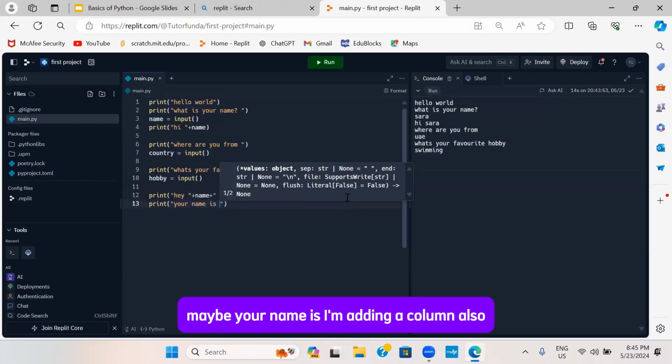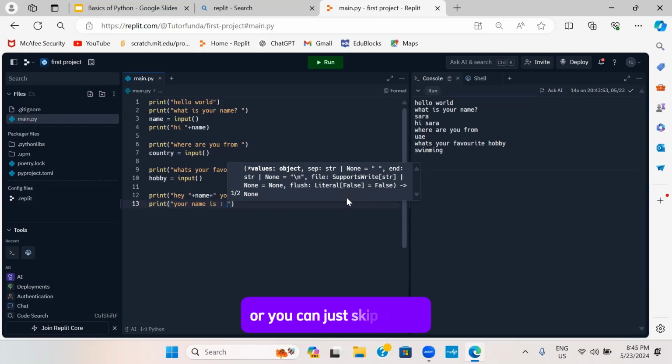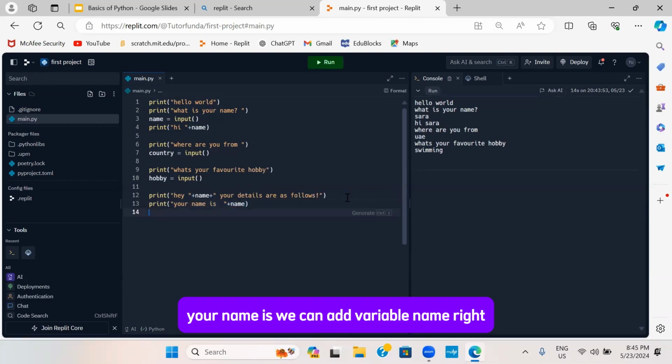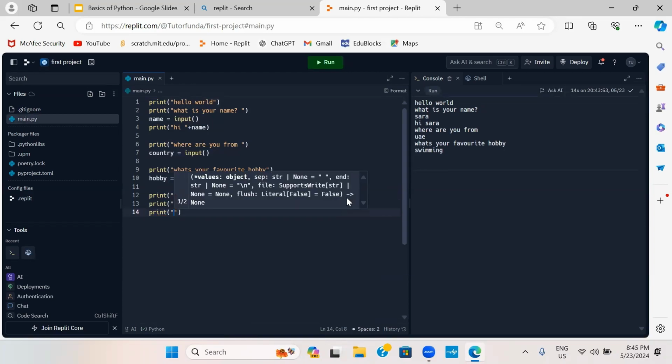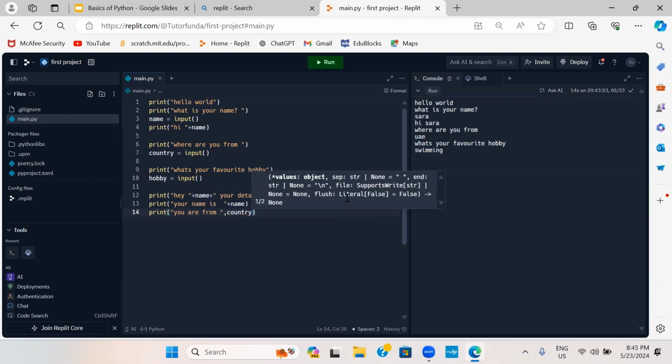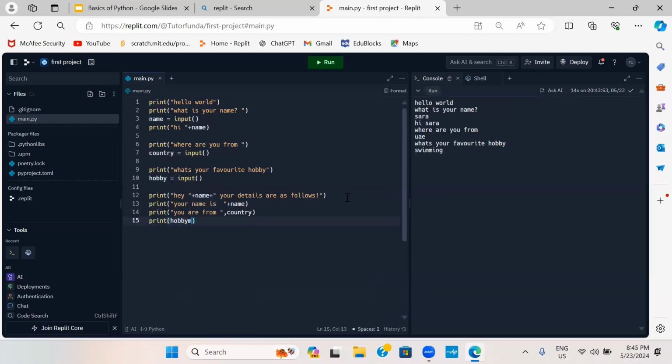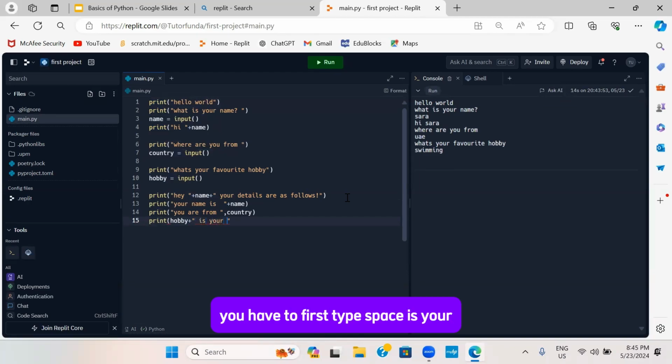Maybe your name is, I'm adding a colon also, or you can just skip it. Your name is, we can add the variable name, right? Same way you can print you are from, space, put a comma, you have to type the country. After that, you have to again print maybe hobby, whatever hobby they are typing, okay? The variable hobby. You need a comma or a plus, both will work, okay? You have to first type space is your favorite hobby.